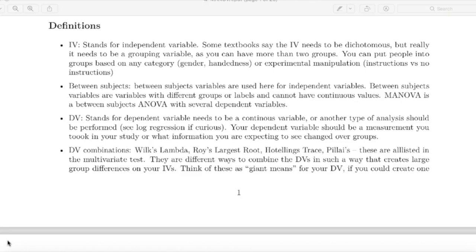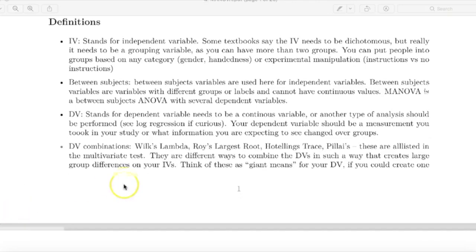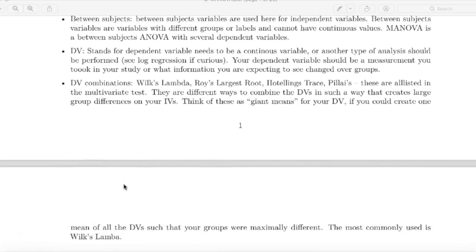You can think of them as giant means. They're definitely not means, but you can think of them like that. It's rare that you are going to be in a situation where they don't reach the same conclusion. Ideally, you would have all of them reach the same conclusion, or at least the majority of them. If they don't, it's probably a sample size issue, and you might consider another type of analysis, maybe not going the multivariate route.